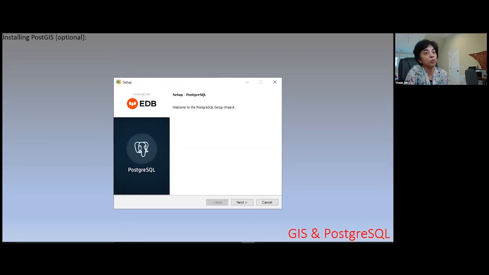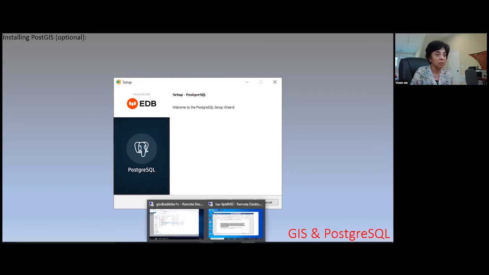Yes, keep the default port to 5432. If you have more than one install of Postgres, you can go with different port numbers. So, default to 5432, default locale.